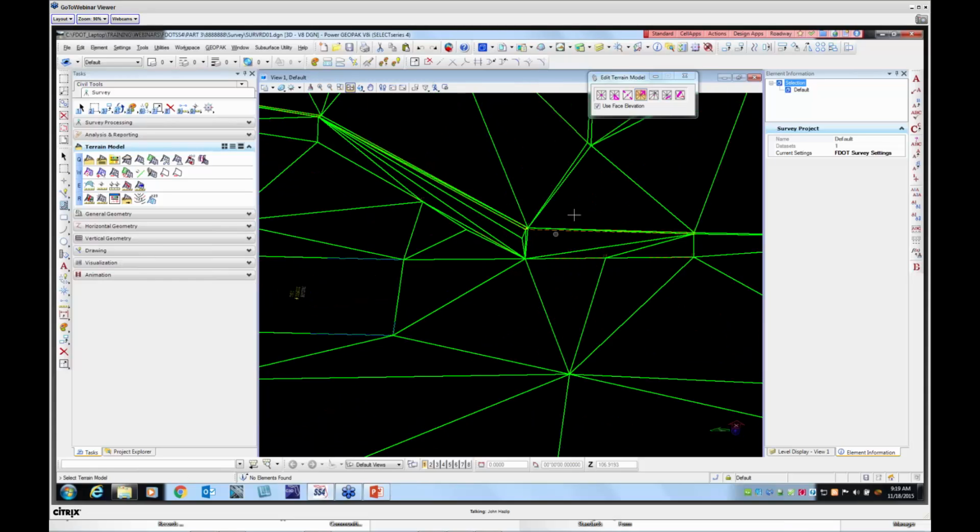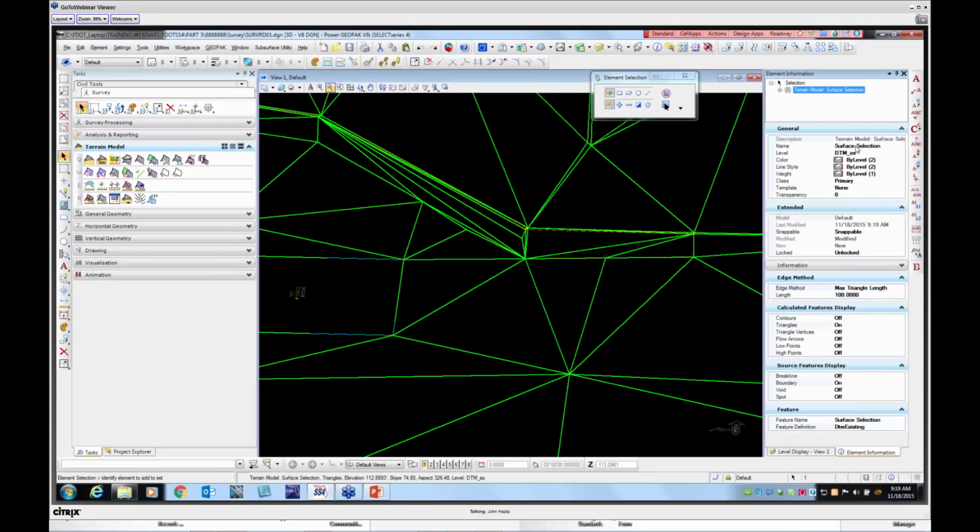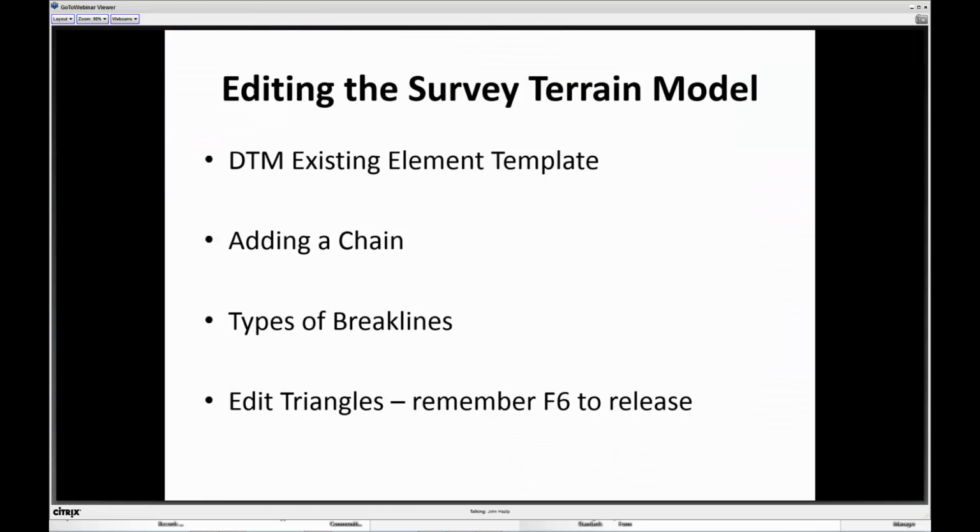So that is how you use your edit terrain model tools. Once you've got your terrain in the condition you want it, you can lock the terrain. So I could select it and look in your element information box. If I look along here under extended, I've got my terrain unlocked. I can lock it this way, and that's probably the way you want to do it. So we've added the triangles, and also remember to use your F6 if you need to release from a command.